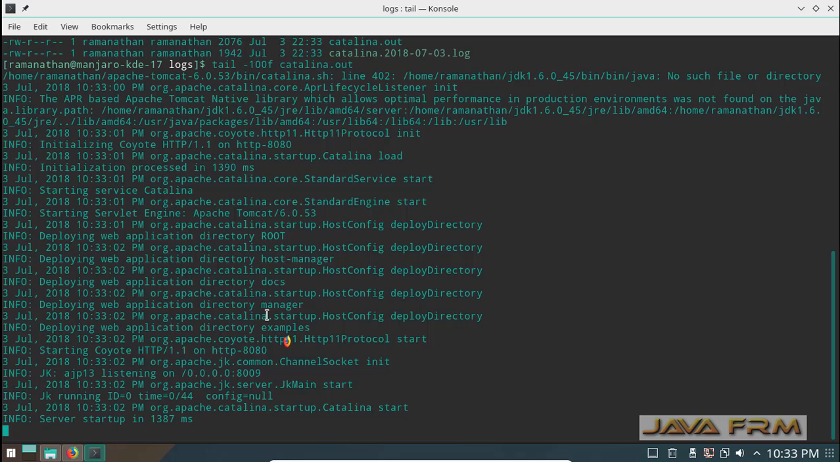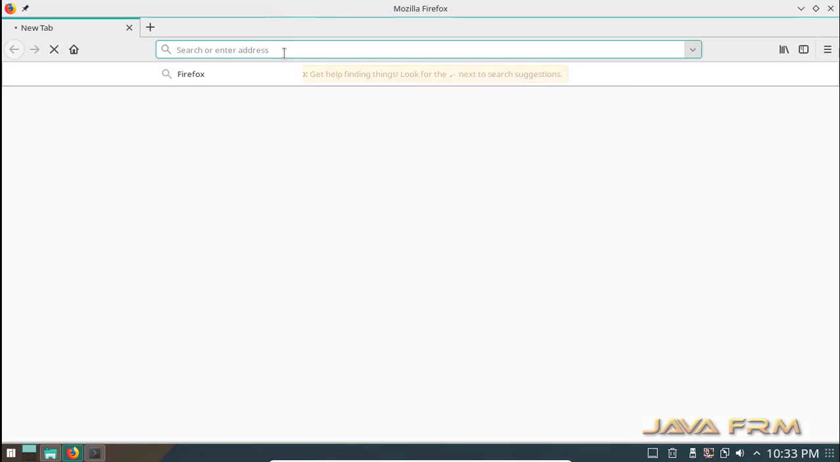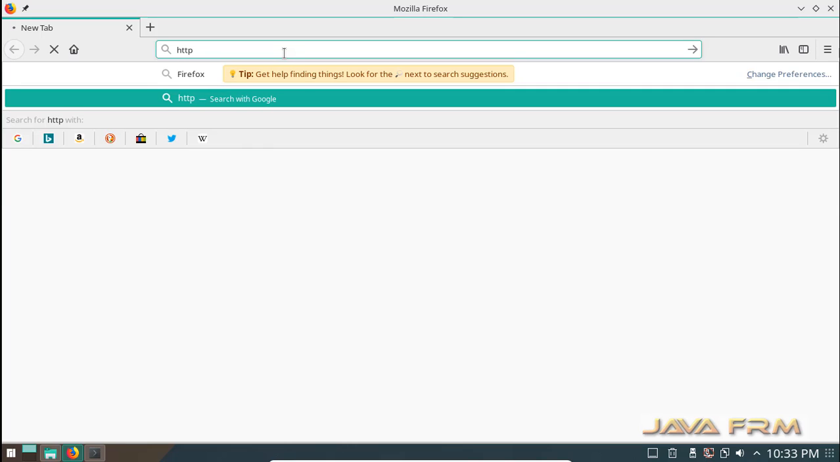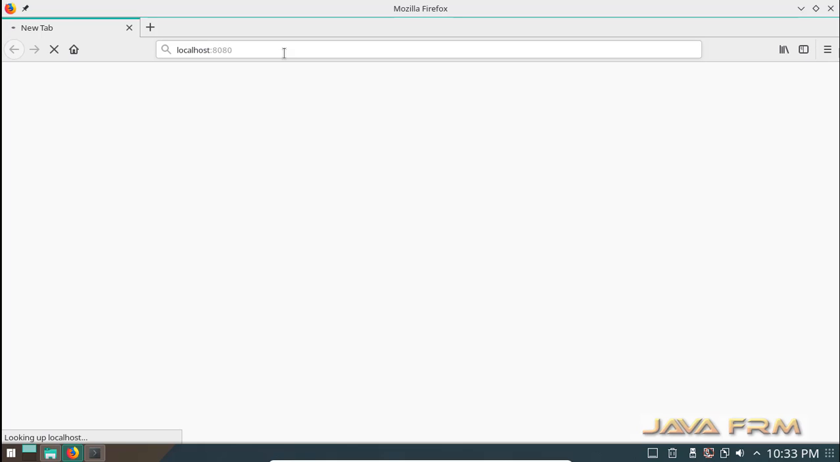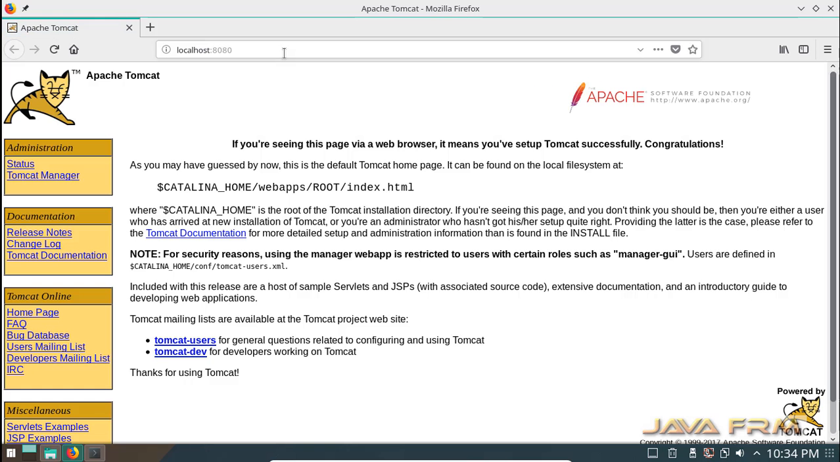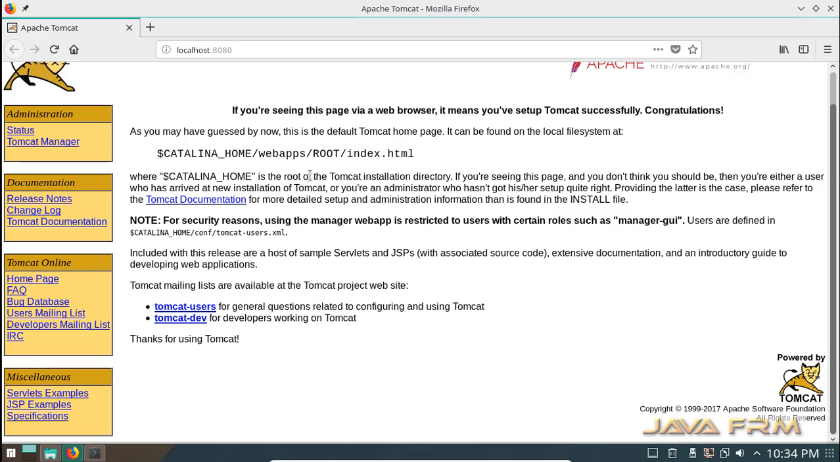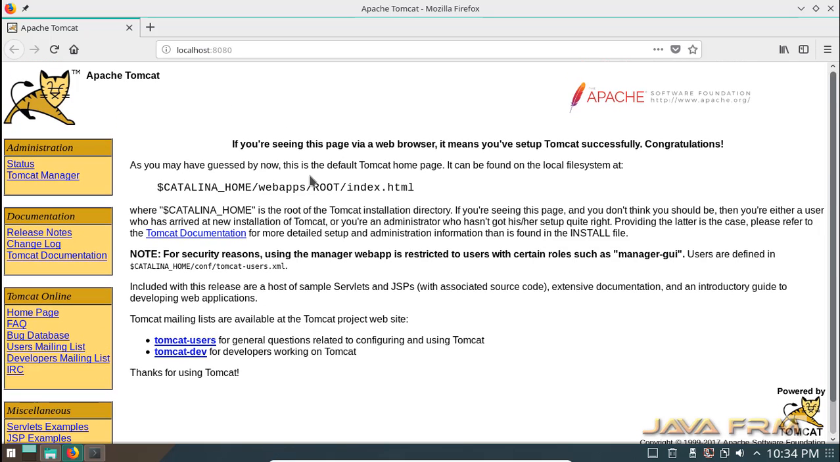Now I am opening the browser and checking whether the Tomcat console is running or not. So http://localhost:8080 will give you the Tomcat console page. Yes, Tomcat installation was successful.